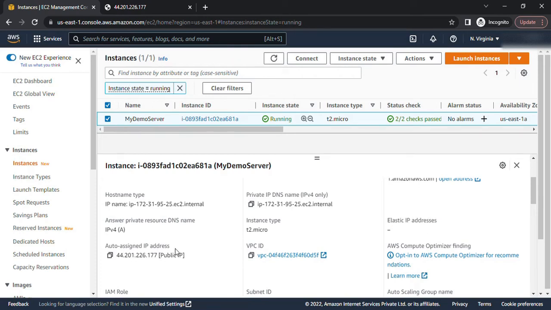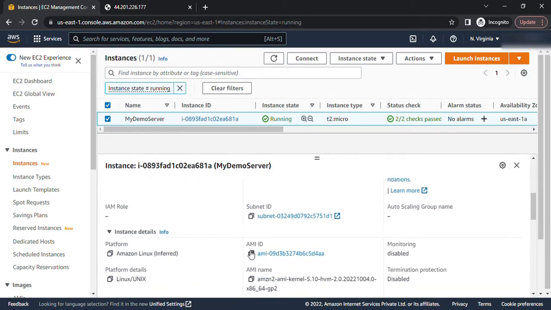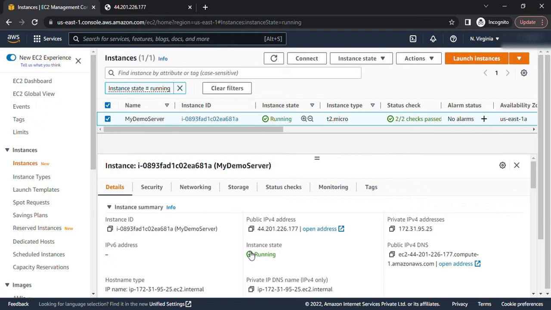Auto-assigned IP address. When I created this instance, I chose the option of auto-assigned IP, so this IP has been assigned automatically. Apart from that, it also contains several other pieces of information like VPC ID, subnet ID, AMI ID, and so on. So let's see how the public IP changes when I start or stop the server.